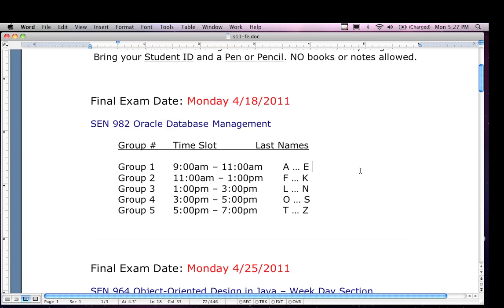Let's say you like group 4, and you're in this class, and you're also in the class before this class. You can send me an email message and say, I want to take both of the exams at the same time. This means you show up, and you don't have 2 hours to take both exams. You have 4 hours. So if you take 3 exams, you have 6 hours.